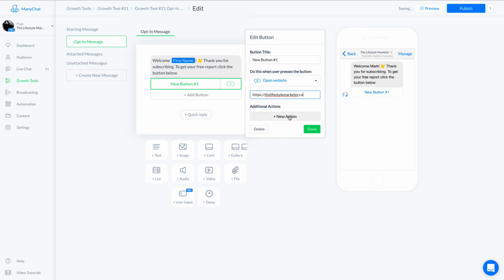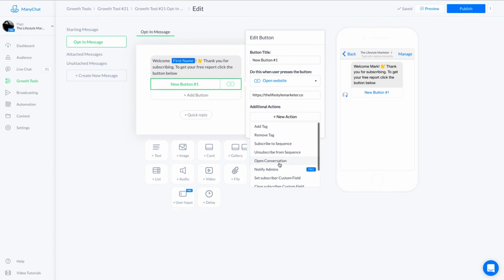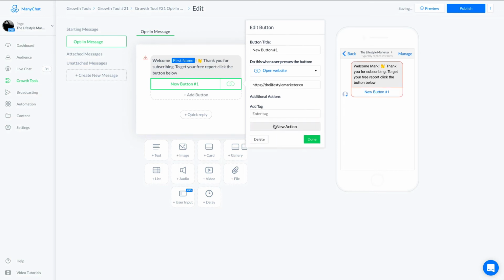Okay, and we can, if we want, we can tag them. I'm not going to bother tagging them in this, but as you can see, you can add a tag, you can subscribe to a sequence, you can open a conversation, you can notify the admins, you can set subscriber fields, all lots of stuff you can do there. Normally what I'll do is, actually I will add a tag. Requested report. And that's create a new tag.